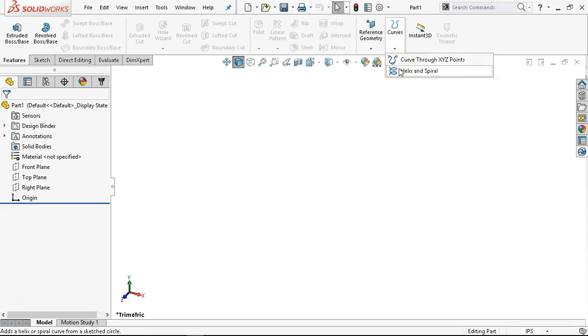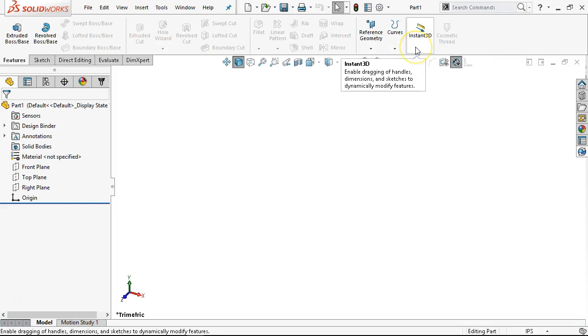There's also like an Excel file curve. There's a couple different ways. I mentioned that Instant 3D should probably be turned off. Now, if you click on it, it'll be highlighted, and then when it's turned off, it's just background. And then I think I added the cosmetic thread, or no, not cosmetic thread, the thread function. All right, so I got those two confused.